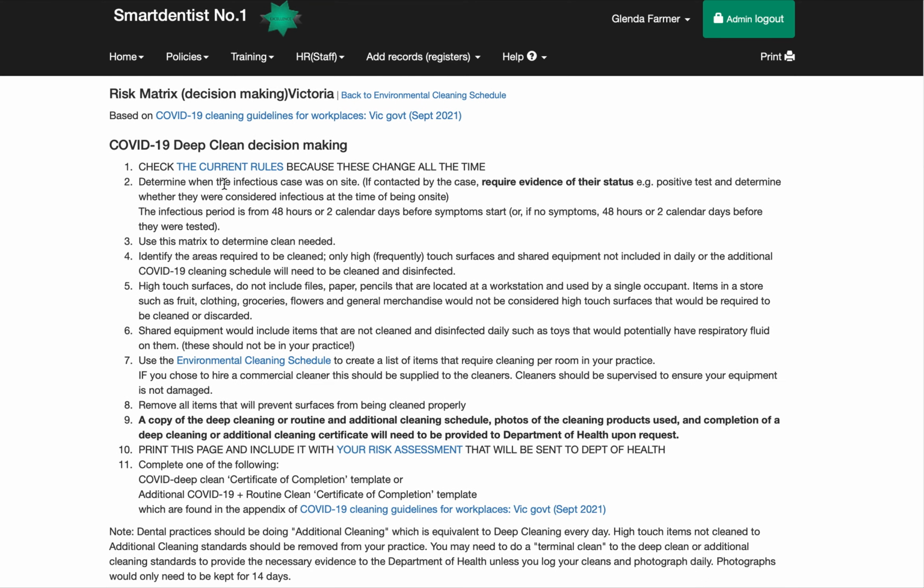Number one, determine when the infectious case was on site. This is information given to me by someone who has dealt with this, not in dental care but in other things. If contacted by a patient telling you they are a COVID positive person, require evidence of this. You do not want to be going through this process only to be told that they'd made a mistake or they weren't actually there on the dates.